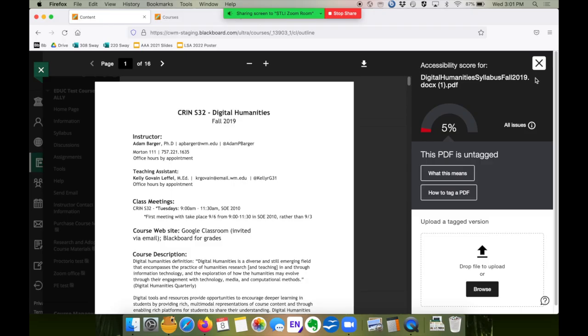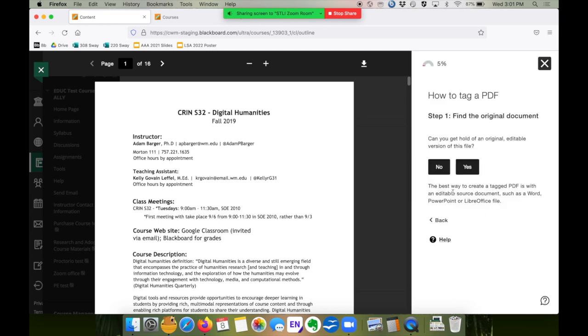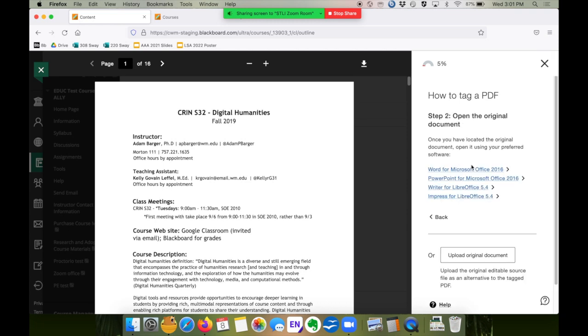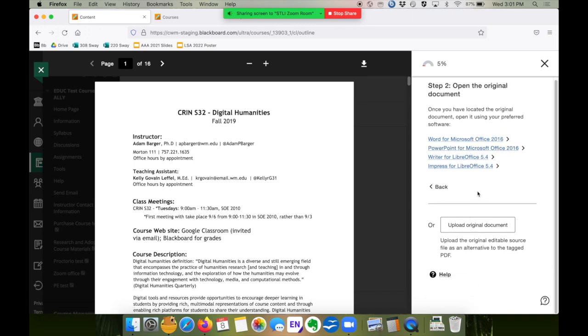So if I want to improve the tagging to make it easier for students to actually read the syllabus and make use of it, then I can go to how to tag a PDF. And it's actually going to walk me through things like, do I have the original file for my syllabus? The answer would be yes, but sometimes I've got PDFs in my class that maybe I have from someplace else. And so again, it'll walk me through what I need to do, including if I can upload the original document.